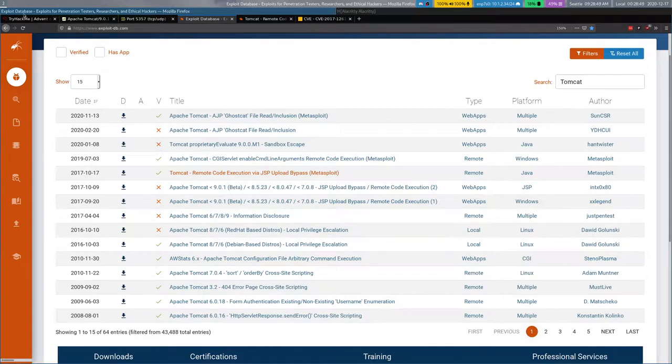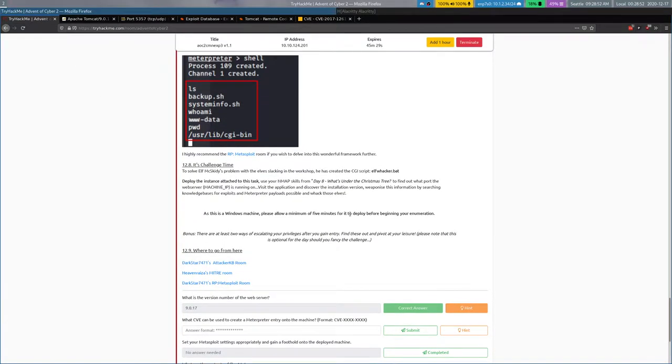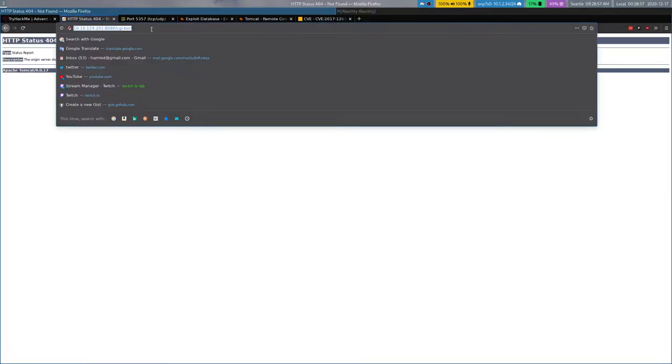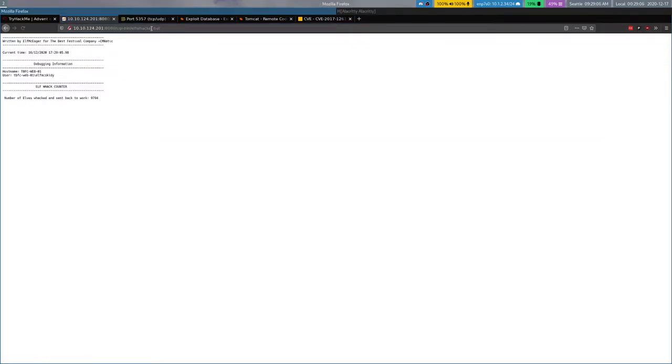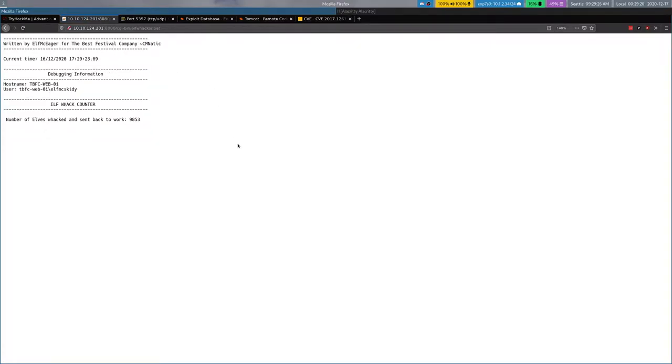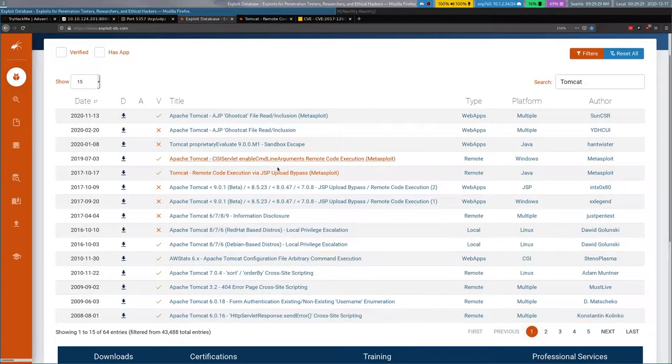And, oh, didn't they mention something about CGI? Yeah. Can we go to /cgi-bin? And it's called elfwhacker.bat. There we go. Okay, so that's... let's see. Okay. The number goes up surprisingly quickly. Cool. So, maybe it's this one.